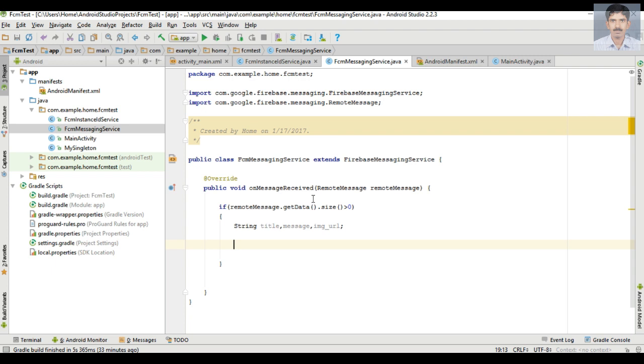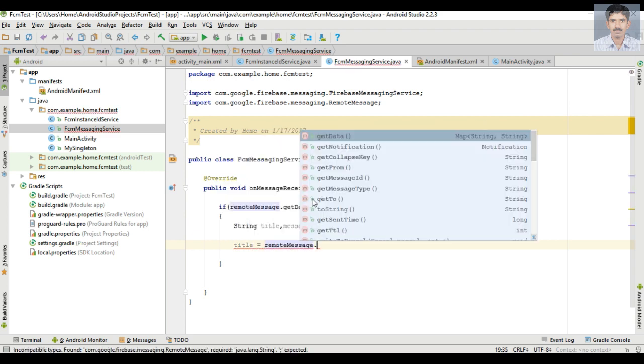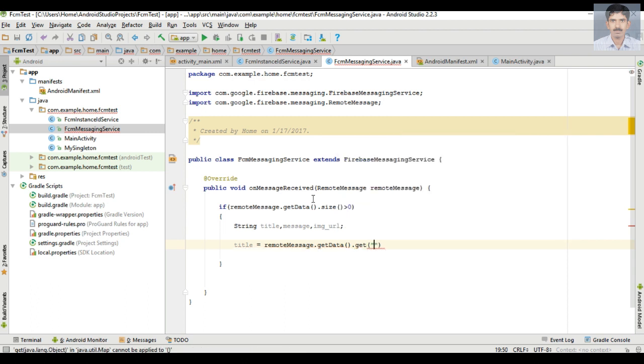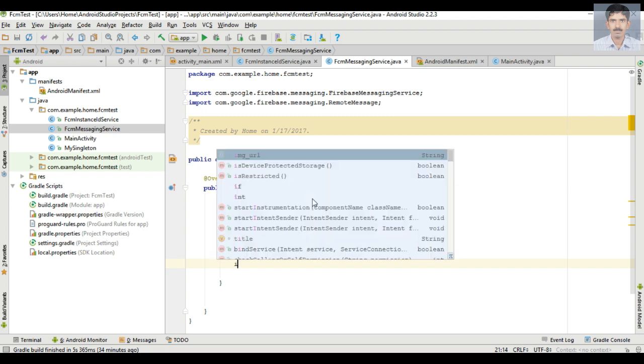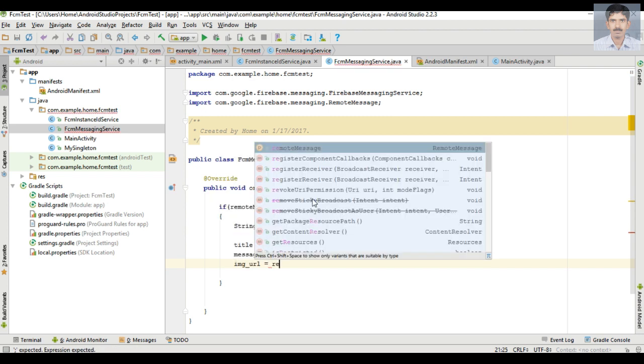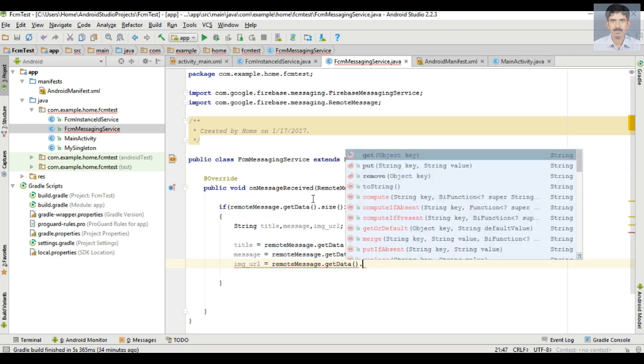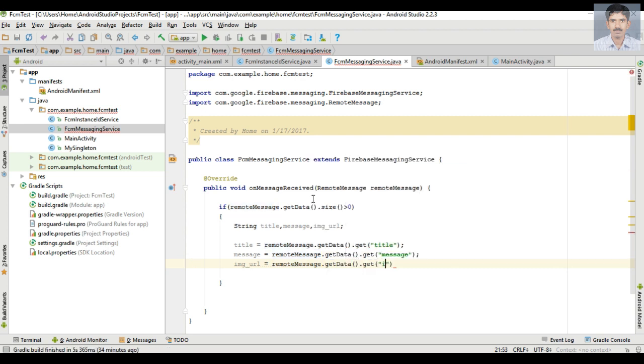And now we need to get this information from the remote message. So first one is title. So remoteMessage.getData, and specify the key for it. It is title. Now get the second data, it is message. So remoteMessage.getData, and specify the key for it. It is message. And the third one is image URL. And here the key is imgURL.